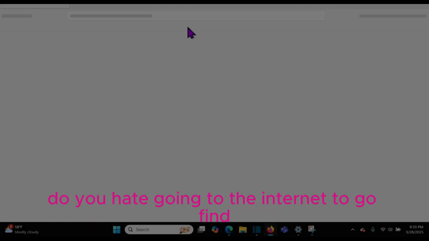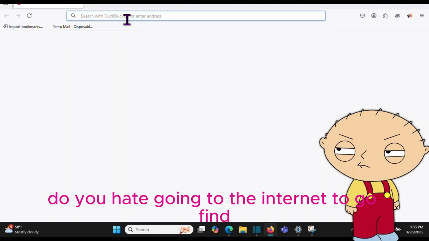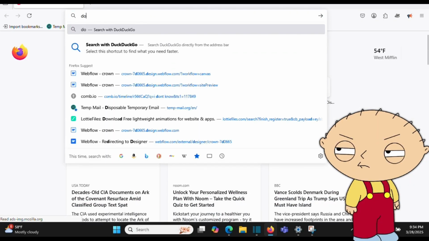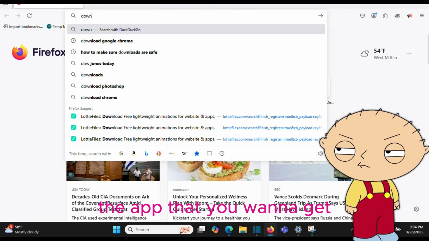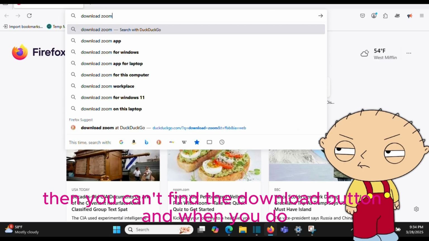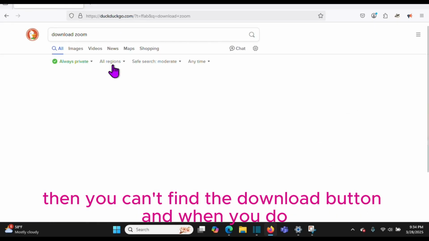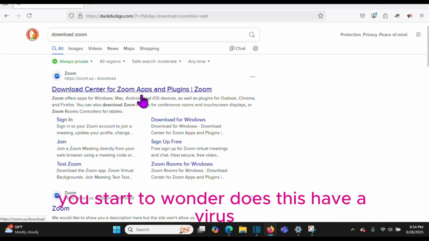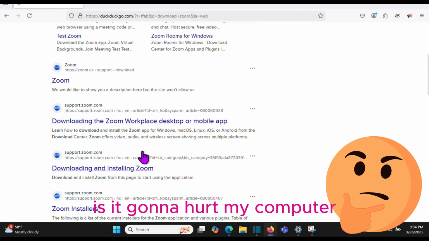Do you hate going to the internet to go find the app that you want to get, only to see that there's several different websites to choose from, which one's right? Then you can't even find the download button, and when you do, you start to wonder, does this have a virus? Is it going to hurt my computer?